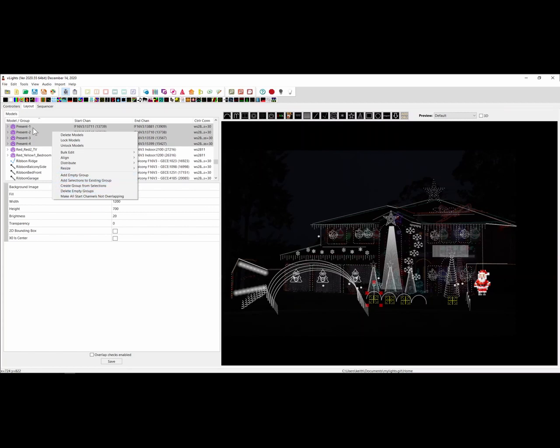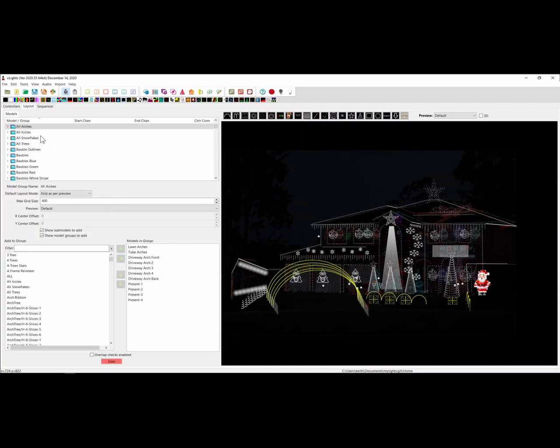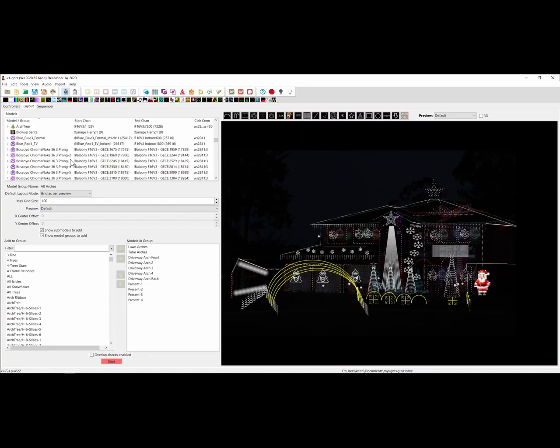I can also take these 4 and add them to an existing group. So I can say I'm going to add those to all arches, and so it will take those presents, and here's my all arches group, and now the presents are in the all arches group. So a few things that let you work with a list when the list is more convenient versus trying to work with the visual layout when it's not. So that was all in 2020-24.